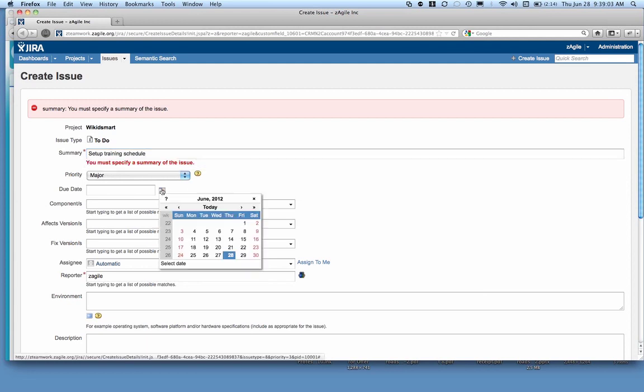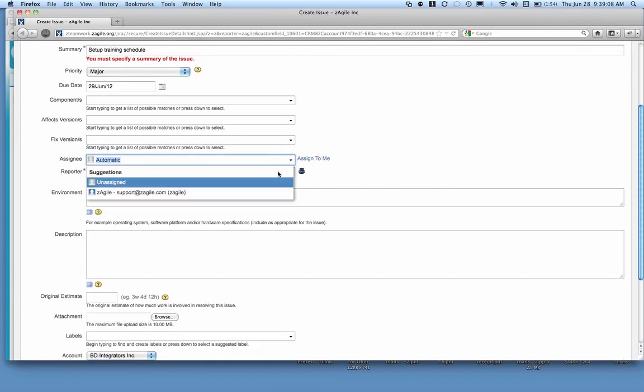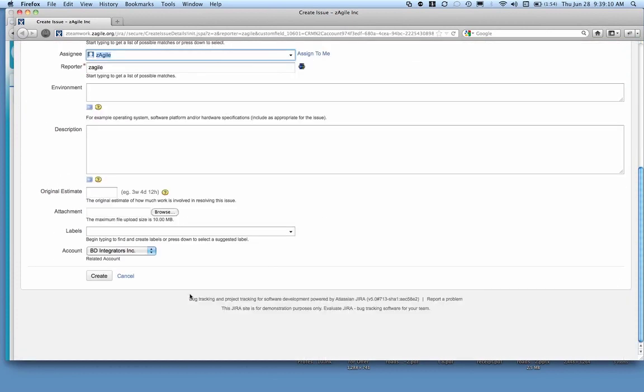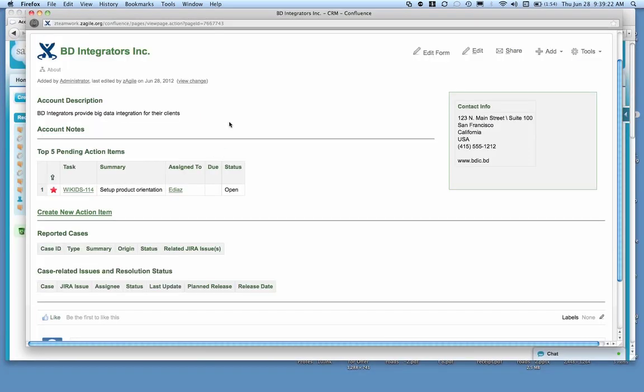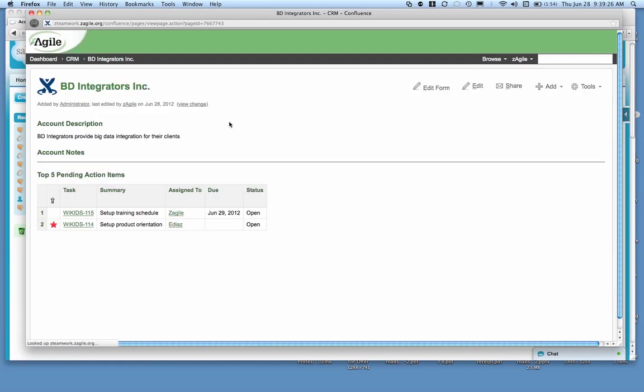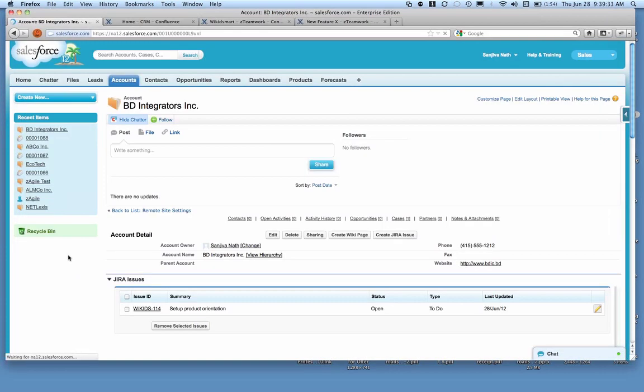training schedule for BDI, okay? We can put some date here. We can assign it to someone, for example. And you can see that this task is automatically linked also to the customer. So again, it's another to-do task type. It's linked back to BDI within JIRA. And because we've created it from within Confluence, it'll be another one of the pending items, as you can see it here. But if you go back to Salesforce, you will also see it here.